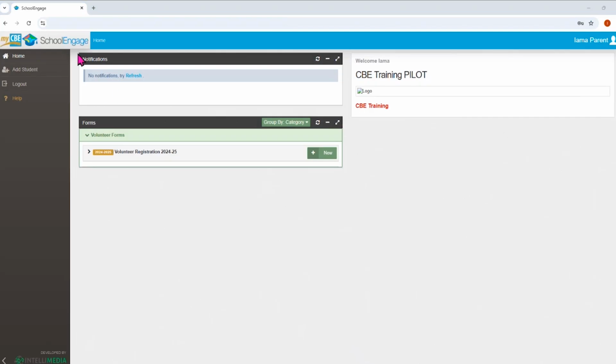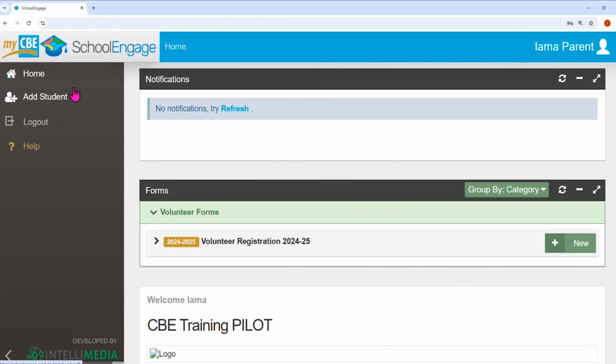You will see a notifications area to inform you of any outstanding forms or scheduled maintenance. On the left menu under Home, you will see Students, Add Student, Log Out, and Help. If you do not see Students, it is because you need to add a student. Students will give you a list of the students attached to your account. Add Student will allow you to add a new student to your account. Log Out exits your session, and Help will direct you to the SchoolEngage support pages.